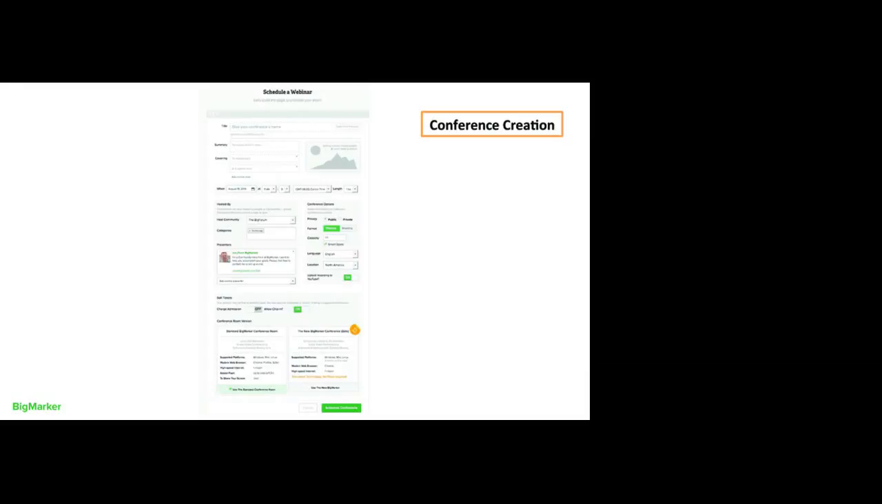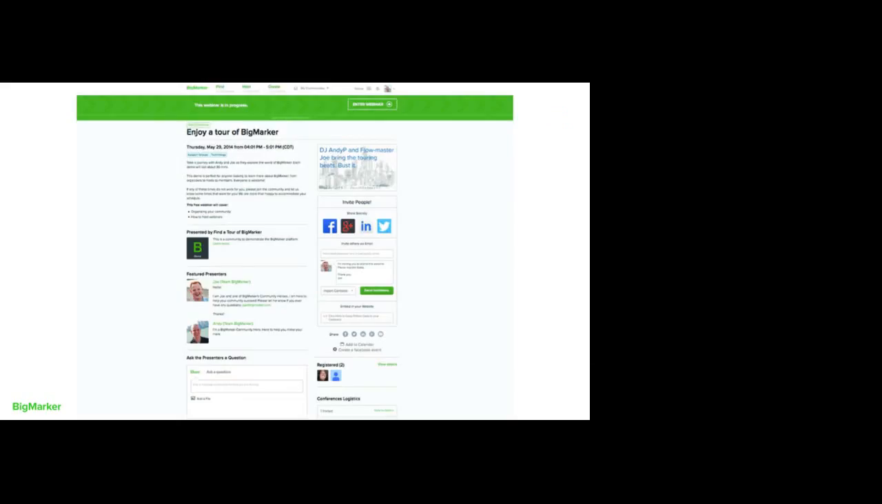Below that, we have our selecting of the conference room. So we have a new conference room on BigMarker. It's in beta. Our new conference room is awesome. It's great. It's wonderful. It's what's going to eventually replace our standard conference room. We'll get to the new one later, but if you'd like to select which room, you do it here at the bottom. We're in the standard room right now. Tomorrow we have a webinar in the new room if you'd like to see that.